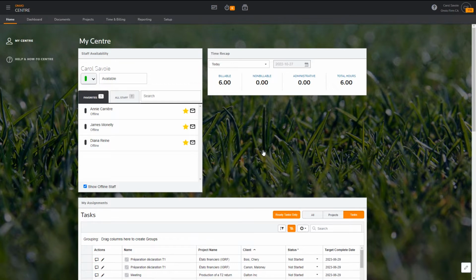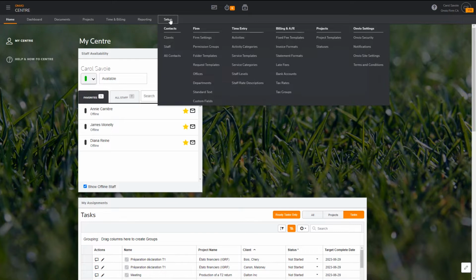So we're now in the Onvio Center on the home dashboard. And the first thing we're going to do is customize the notifications that are sent out to our clients. In order to customize the notifications, we're going to click on the Setup menu. And underneath the column Onvio Settings, we're going to click on Notifications. So again, it's the Setup menu, and then click on Notifications.